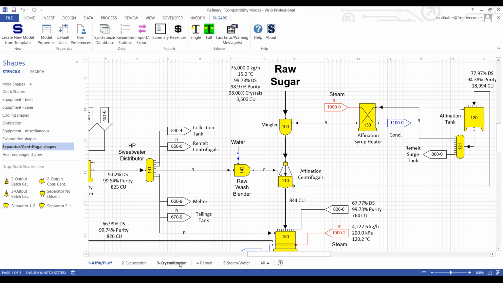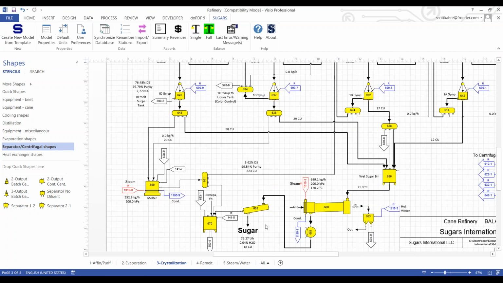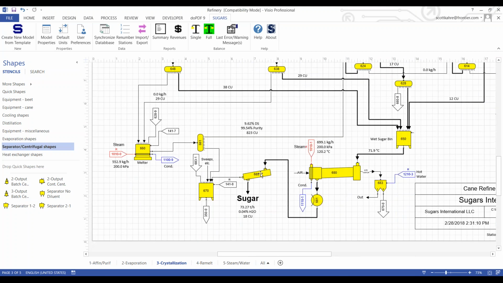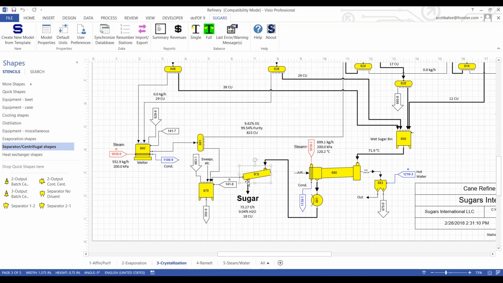But I also want to give one more station an ID while we're here in the model. I'm going to go to crystallization, to the sugar screen, because I want the information for the output sugar produced. So if I come to this and give it an ID, SUGSCRN, now we have an equipment ID on this sugar screen, so it's going to export the output flow data on the sugar leaving.